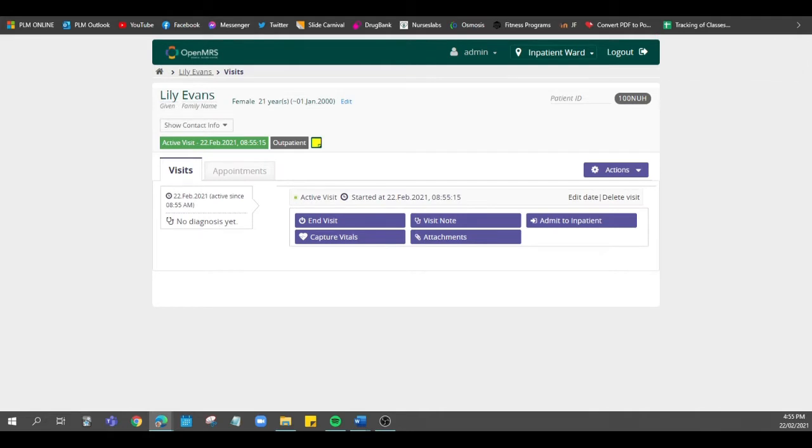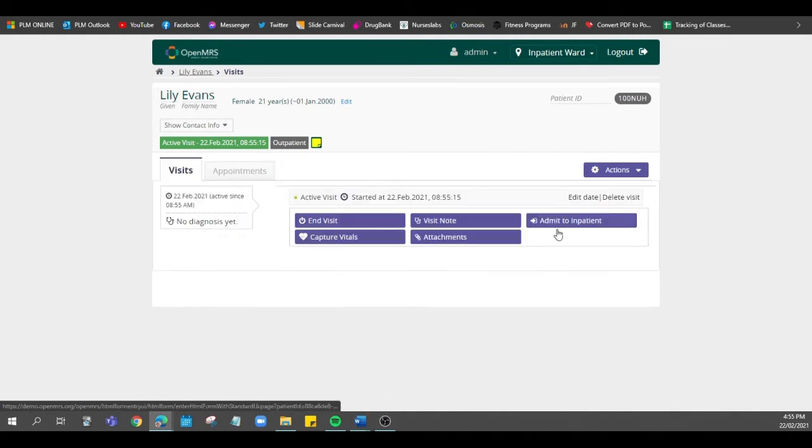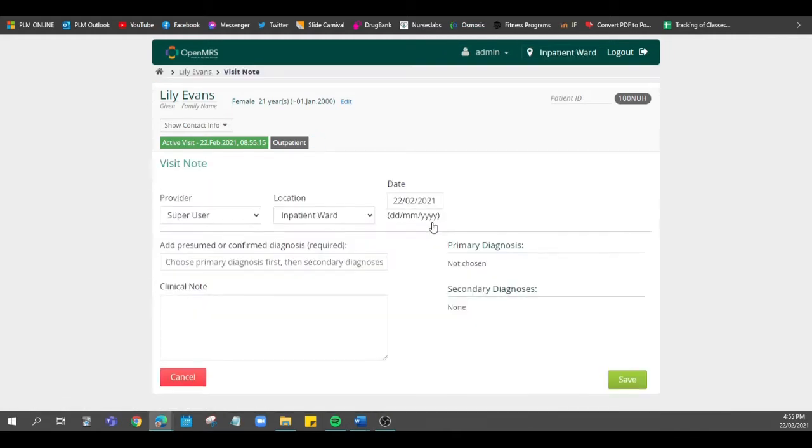We are now under visit, so this is an active visit. As you can see, we have the choice to end visit, create a visit note, admit to inpatient, capture vitals, and attachments. You can create an appointment by clicking on appointments, so it has an optional time frame. So patient has no appointments and no appointment requests. As you can see indicated here, the patient is an outpatient. So what I'm first going to do is go to visit note.